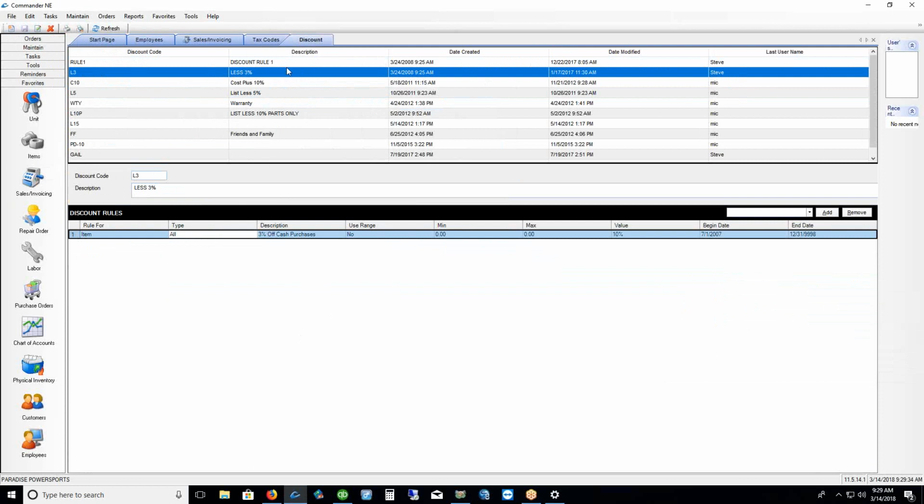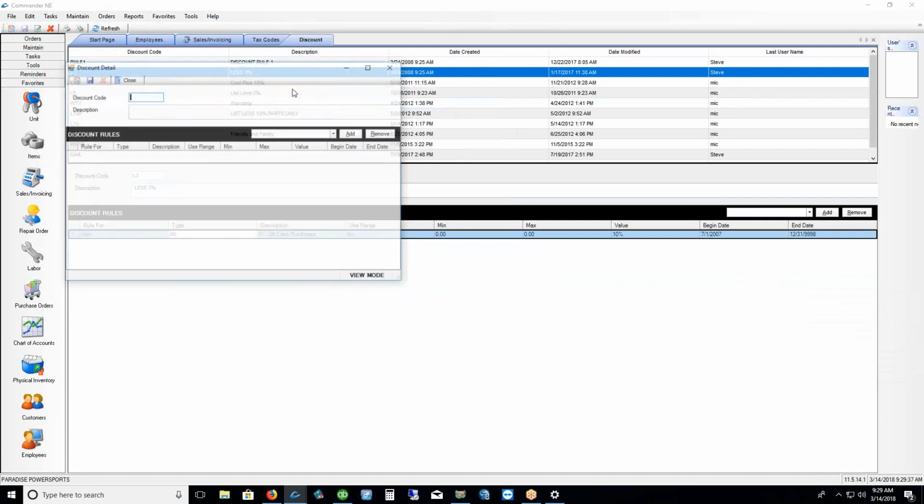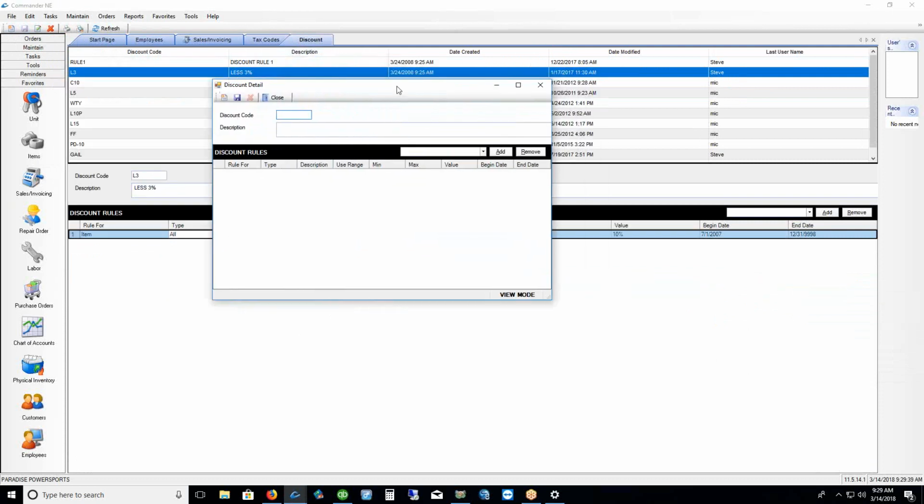Again, the new button's in the top left, or you can right mouse click and go new. In here, you'll be able to give it a discount code, call it whatever you want. So let's say I wanted to call this L10. And then as a description, so I don't forget what I'm doing here, this is maybe the list, and then maybe less 10%. That's going to remind me what I'm doing with that discount code, and I can save it. But it's not going to work, again, unless it has an associated discount rule at the bottom. What am I actually asking this discount code to do?